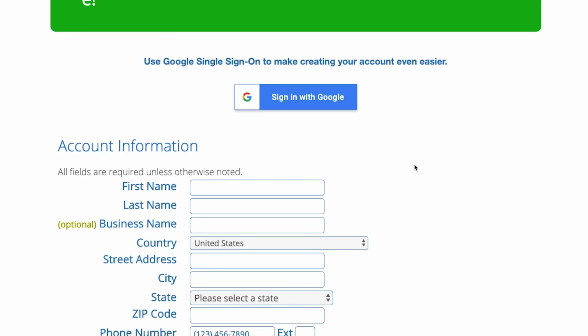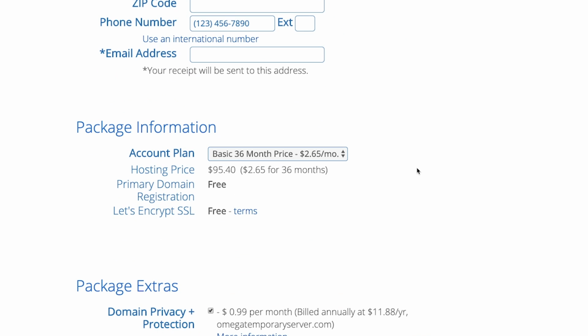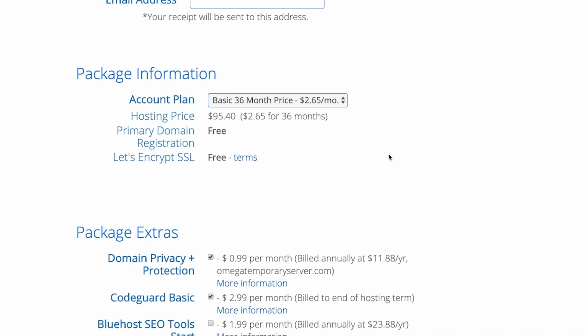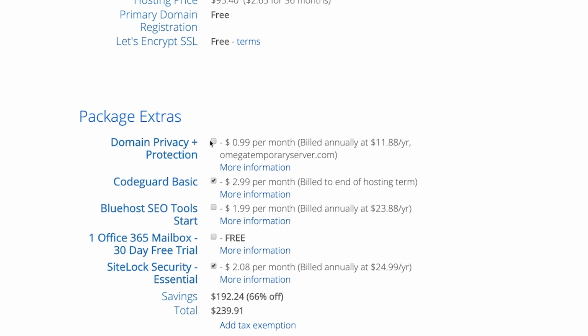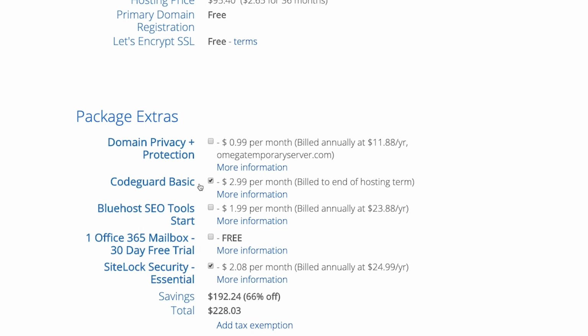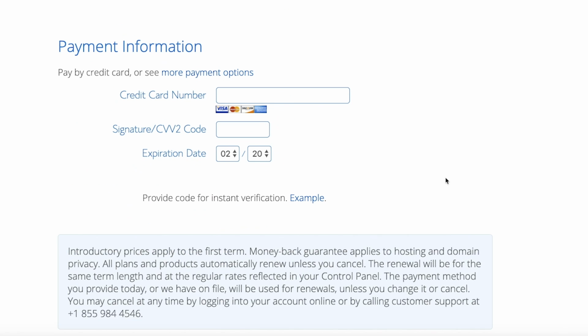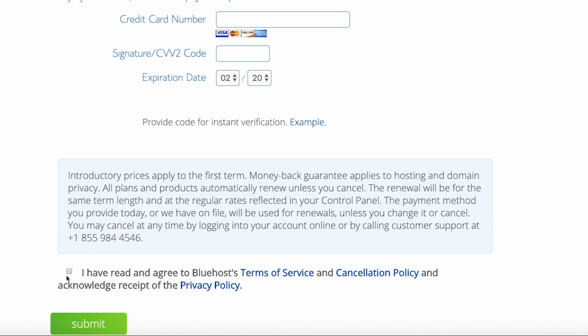Then just fill all this stuff out, choosing your package. I recommend just getting 36 months at a time. And then you can go ahead and unselect these. I don't think they're that necessary. It just brings it down even more. And then put in your payment information and click right here and then click on Submit.